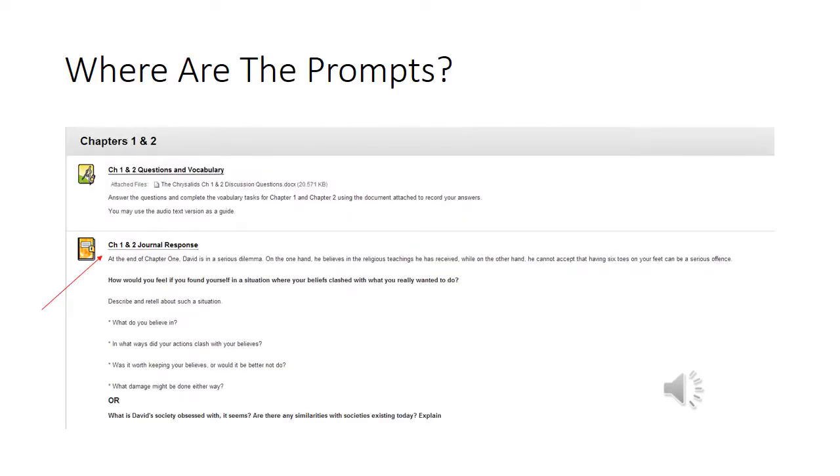This is a short tutorial explaining how to make a journal entry within Blackboard. Blackboard has special characters or images that let you know that it is a journal entry that you'll be constructing. If you look at the screen here, you'll notice that there is an image of a book or a journal, and the title obviously indicates that it's a journal response that's required.